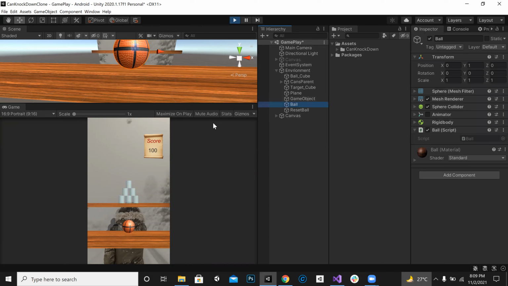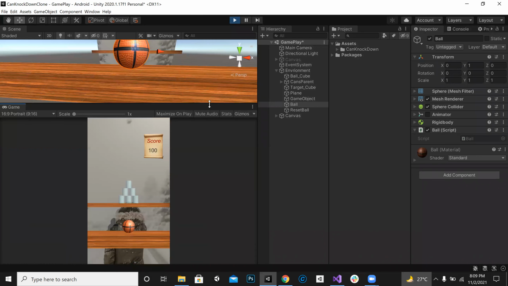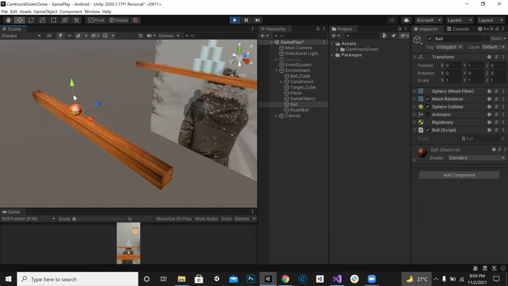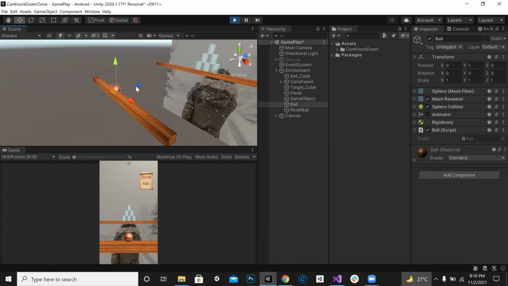And now whenever, now I'm thinking, what if it's too far away? What if the ball can't hit? Right now the ball is not going to hit the cans, but I just created it so that whenever the ball goes down there, it will come back, like go back.